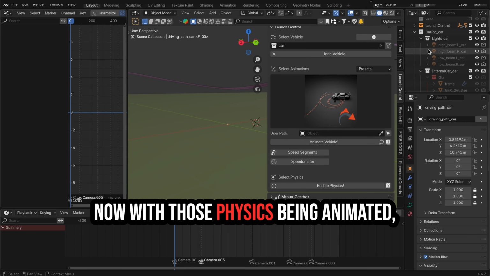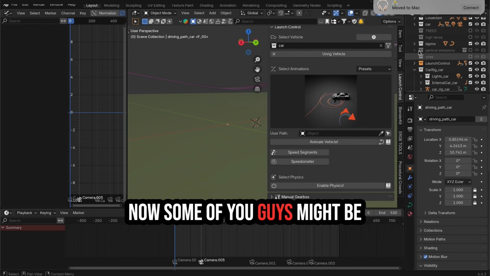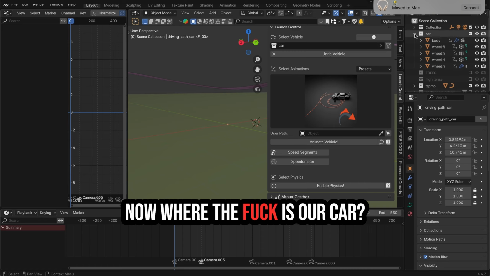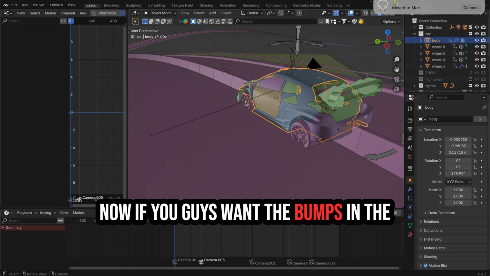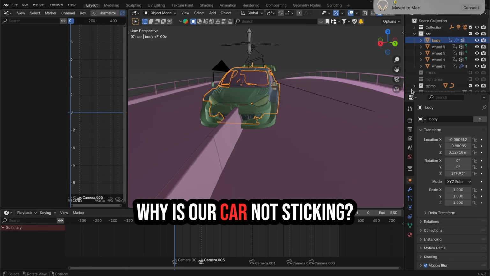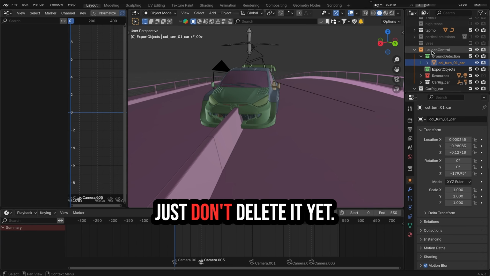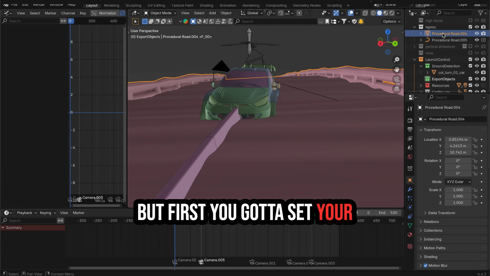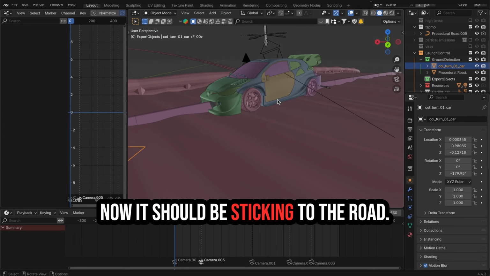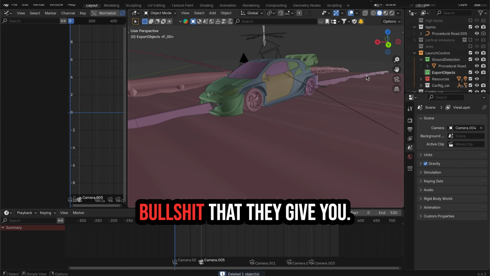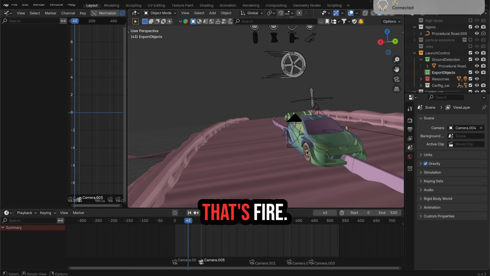Now, with the physics being animated, some of you might say, hold on, I actually played a video, and where is our car? No need to stress. Now it's on the body. If you want the bumps in the road, you might be asking why the car is not sticking. Under Launch Control, there should be a ground detection. Don't delete it yet, but first set your ground environment there, put it into the ground detection. Now it should be sticking to the road, and then delete the other stuff they give you. Now you play it, and that's fire, it's already fire.